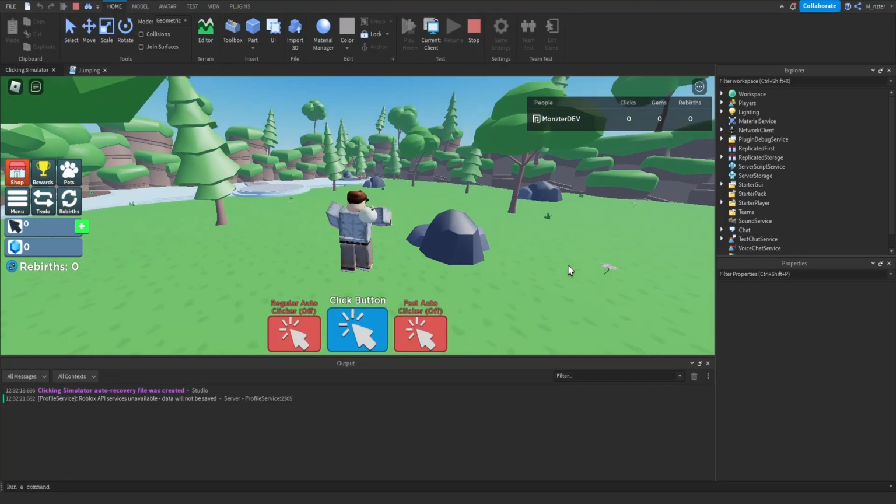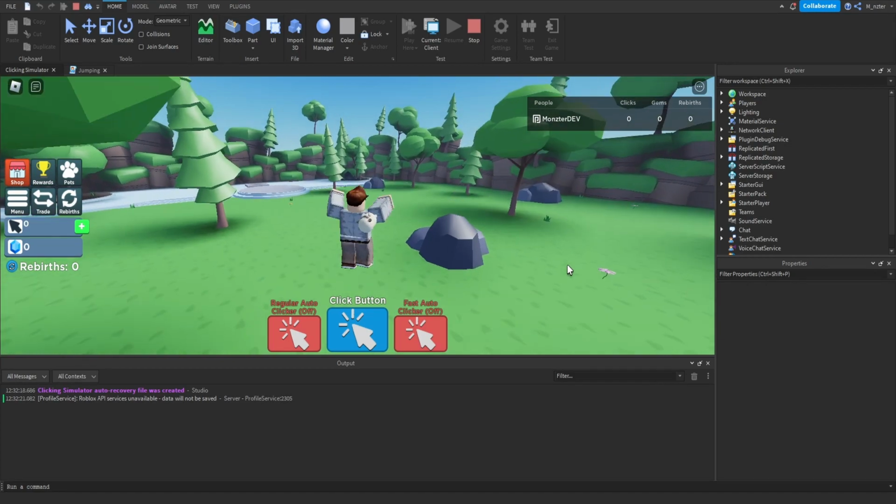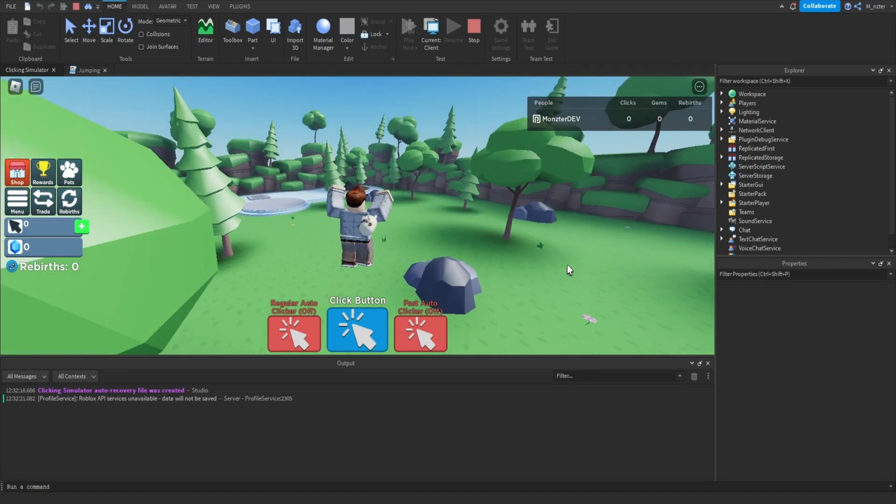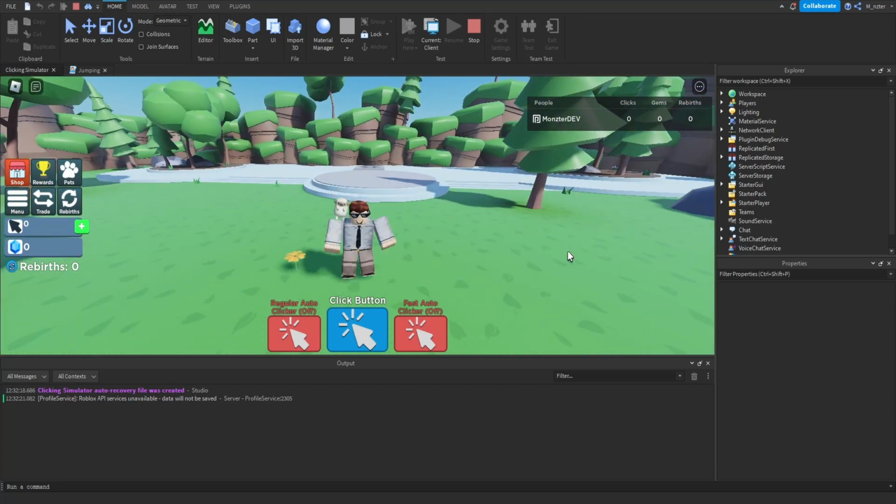And now when we hop into our game, if we press the spacebar, we can see we are jumping, and if we press it again, we can actually see that we are able to double jump, and it seems like our double jumping system is working, so that's great.